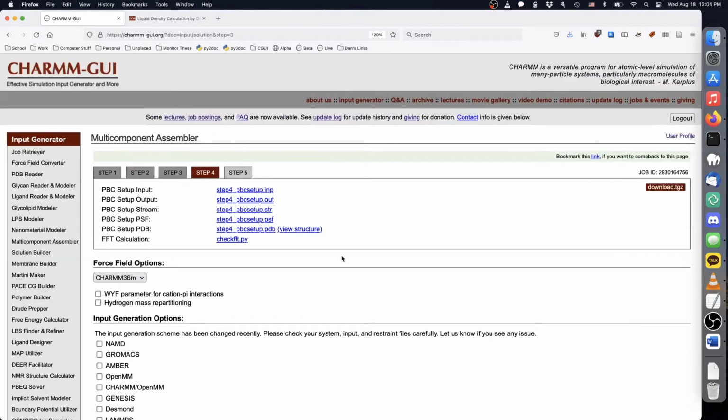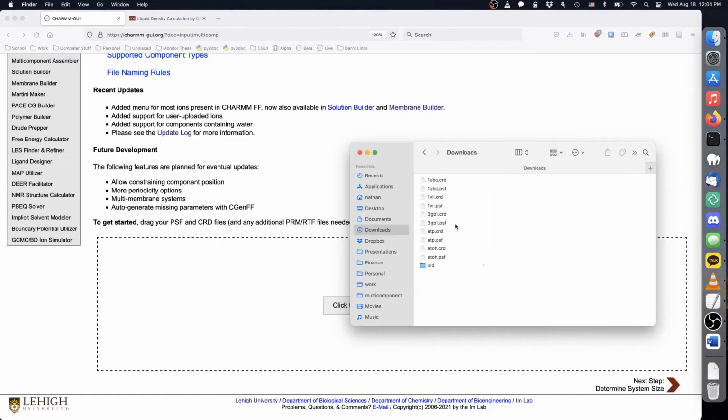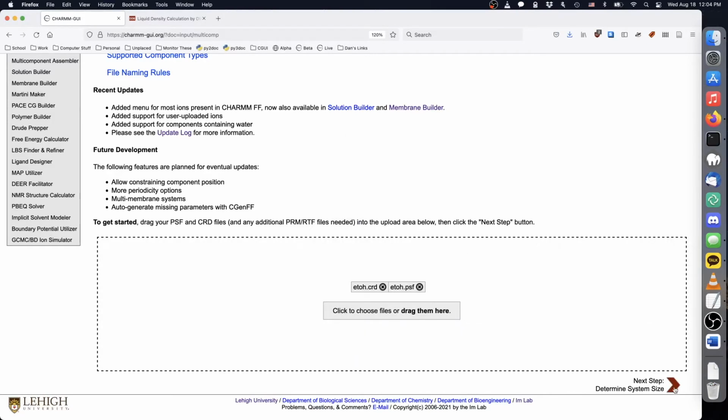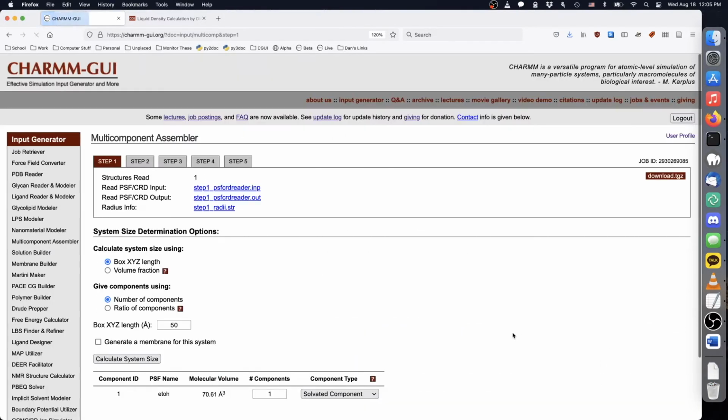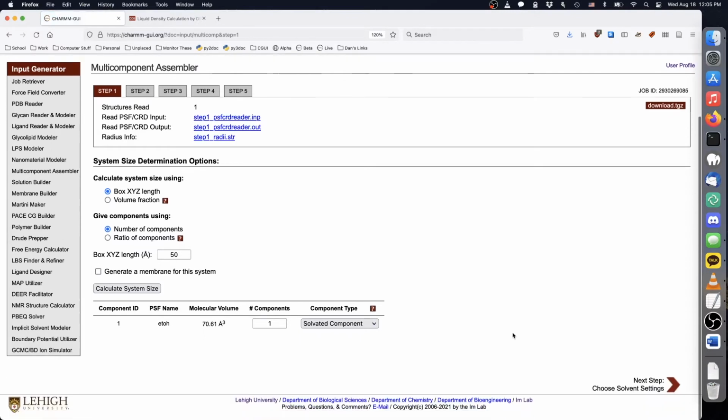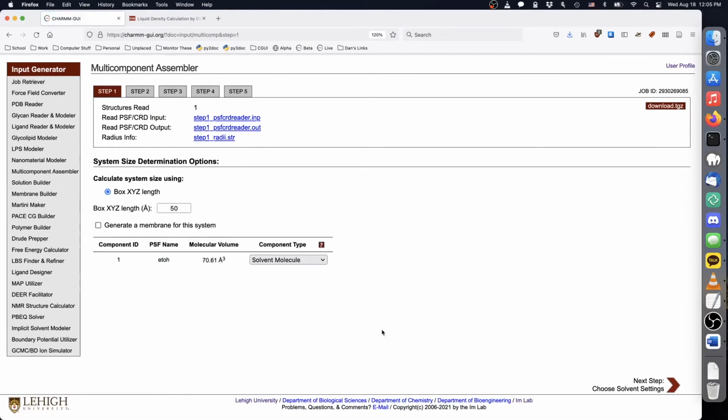Next, we will create a membrane system with water and ethanol solvents and without any proteins. To begin, drag the PSF and CRD files for ethanol into the upload form and click Next. When all uploaded component types are marked as solvent, there is nothing to calculate since the system size is set directly. To continue with a solvent-only system, you can click Next now, but in this demo, we will also add a membrane. To generate a membrane in a multi-component system that does not have any membrane proteins, click the Generate a Membrane option.